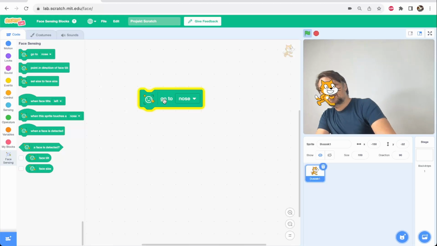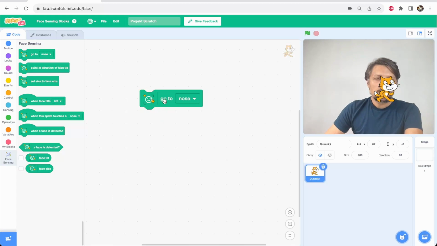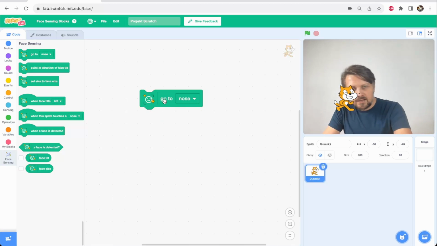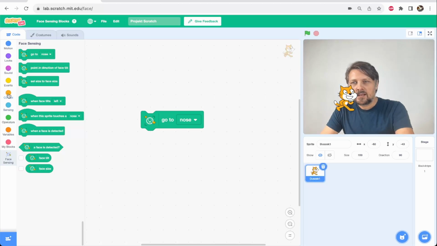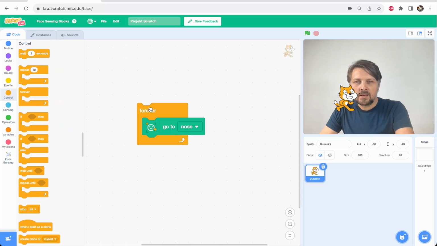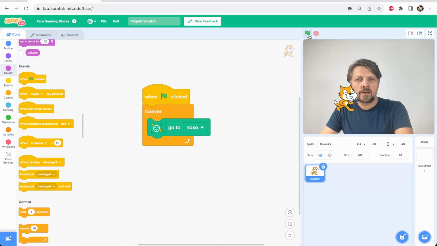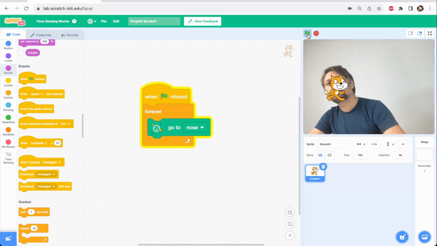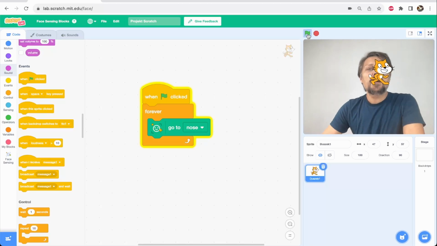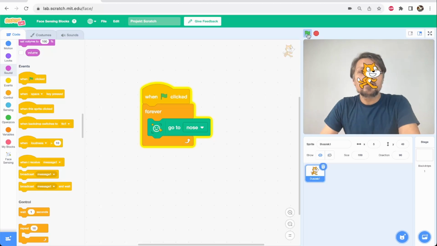So this extension detects where my face is in the image, and when I activate it, it moves the sprite exactly to this part of my face. But I don't want to click it all the time manually. Instead, I will put this into the forever loop and add the green flag on top. And now the cat moves along with my face. So I have face detection activated. The cat will move all the time where my nose is.